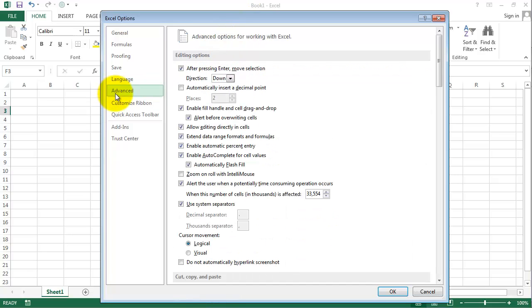If we go into Advanced, the Advanced tab is basically advanced options for working with Excel. Now in the editing options, we have after pressing Enter, move selection. Then it tells you the direction: down, right, up, left. It gives you the direction in which you want to move your cursor in Excel. Down is the default, but let's say you're writing everything in one row, then you want to choose right, or if you're writing everything in one column, then you have down as well.